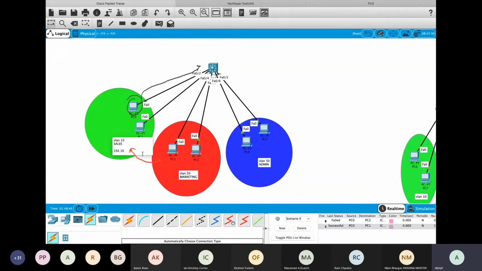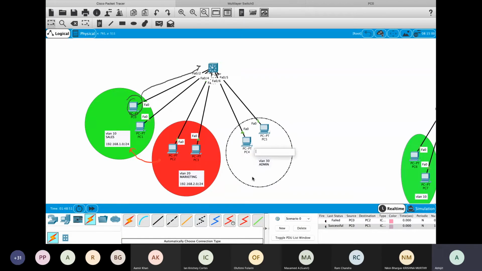We will make the configuration in a way that the first VLAN has the network 192.168.1.0/24. Then we're going to make VLAN 20 192.168.2.0/24, and VLAN 30 192.168.3.0/24. This is how we have all the networks set up. And what we're going to do in this scenario is configure that.